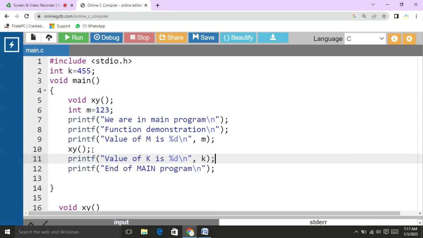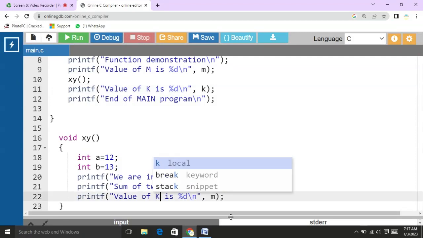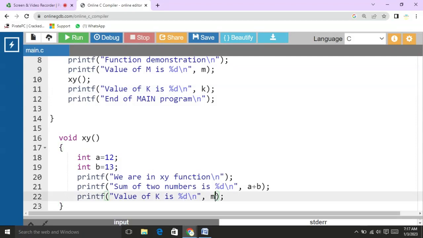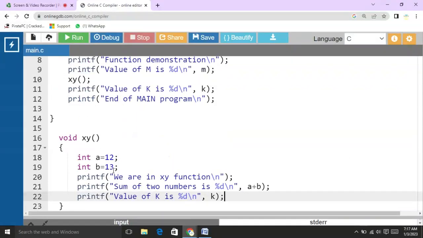So again we try to print the value of k here in the function xy. Now we are going to write it here, and k. I just modify the code. Now I try to execute. Here k is declared and initialized before all the program blocks, that means for both the main function and the xy function.